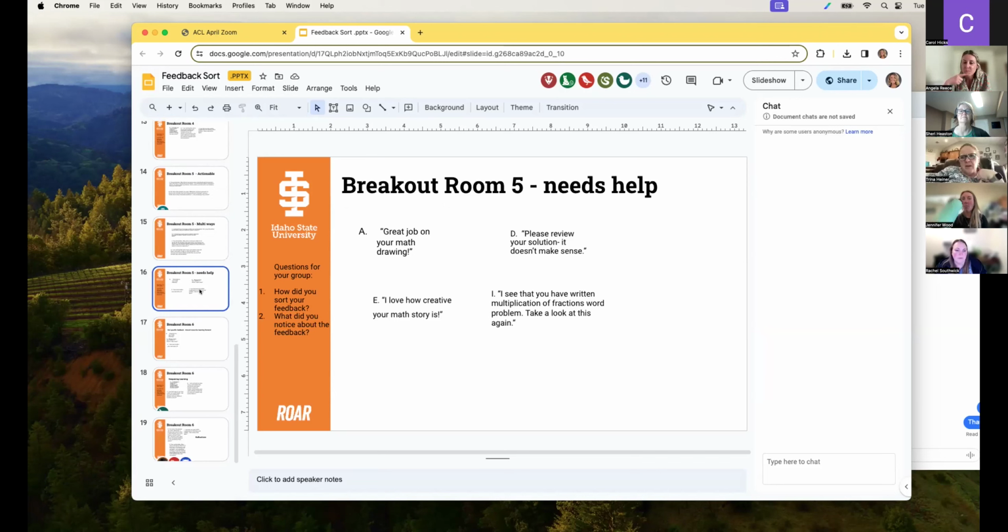Mostly what we were thinking on that one was that it needs more detail. It needs more involvement with the kids. I mean, "great job" doesn't tell them what they did well, or where they can improve. "Please review your solution" doesn't make sense. You're just asking them to go back and look at it. It might make sense to them, but they need to explain that to you.